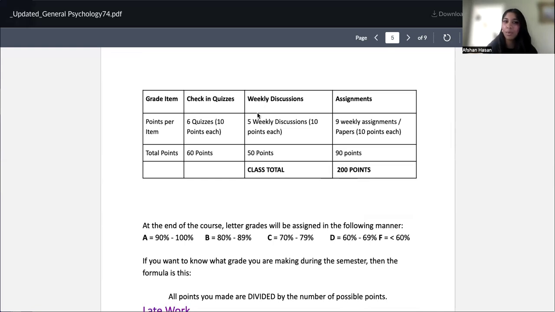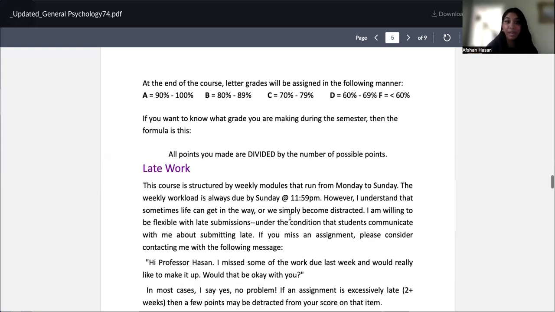Okay, so this is a breakdown that's a little bit easier. 6 quizzes, 60 points, 5 weekly discussions, 50 points, 9 weekly assignments, which are 10 points each, 90 points. So the whole class is worth 200 points. That's not a lot of points, which means that if you miss one specific assignment, it will hurt your grade a lot. So remember, try to get them done on time, right? If you can't, please email me.